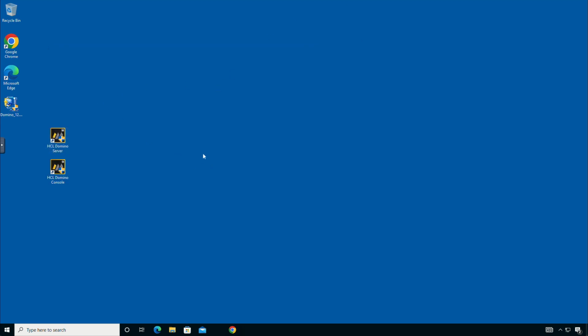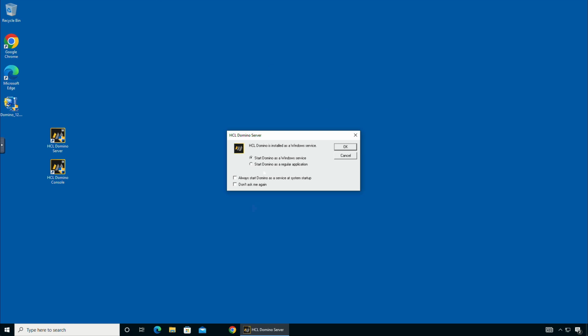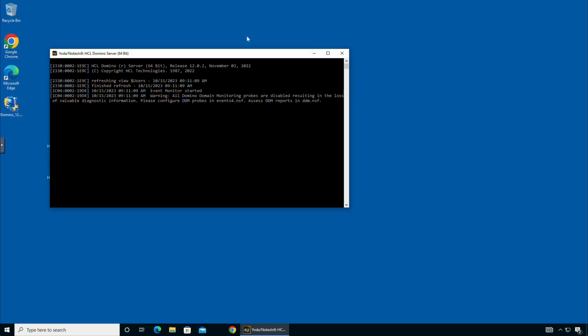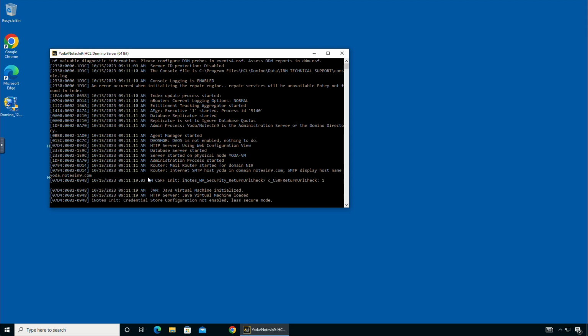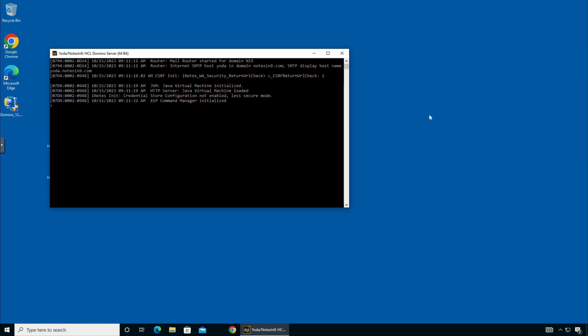Okay, that has quit. So now let's just kick it off again. And we'll say yes. And okay. Again, I'm just keeping this as an application for the moment. So now this should probably kick off a little quicker. So there's our JVM and our HTTP server, and there's the XSP Command Manager, and then HTTP server started. So we are good to go here.